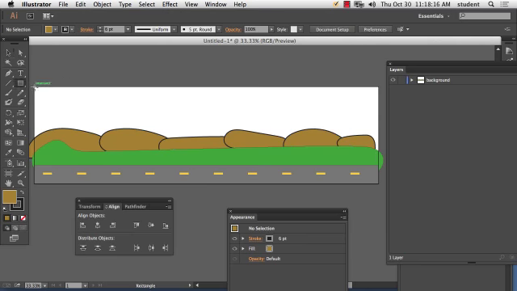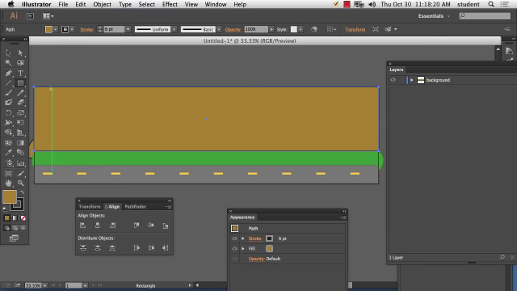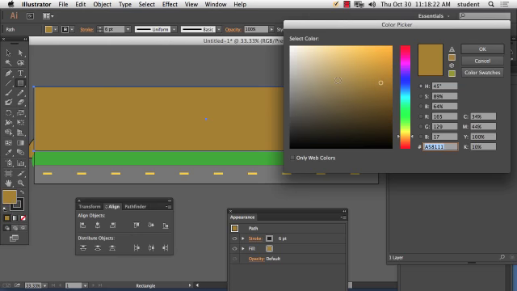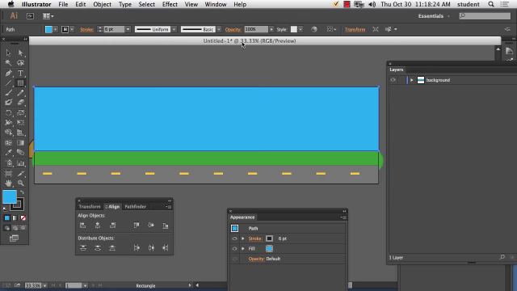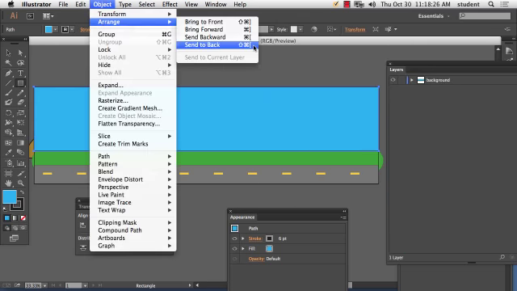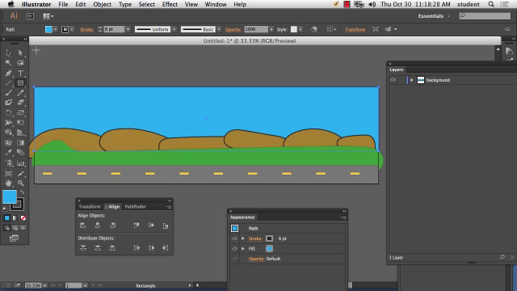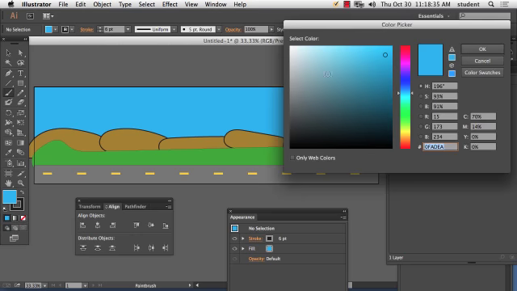And then, of course, we need a sky. Make a sky. Beautiful sky. Send that to the back. There we go. And, oh, you want some clouds in there? Let's put some clouds in there. Fluffy clouds.